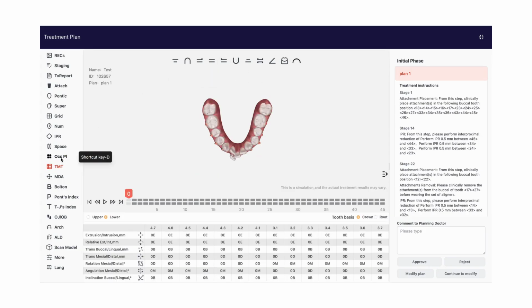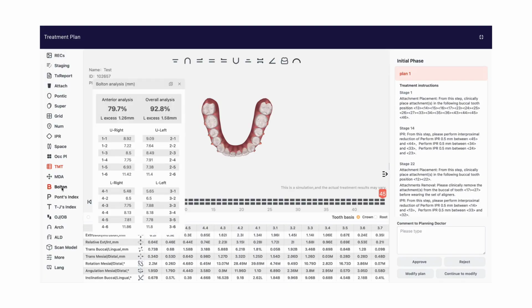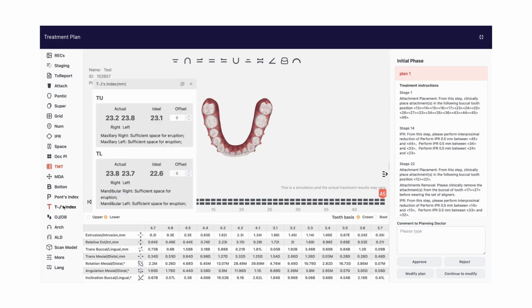you can visualize all the teeth movements data from the first to the last aligner, such as extrusion and intrusion, rotation, angulation, inclination, etc. You have access to other data such as the Bolton analysis, the initial and final overjet, the initial and final arch width, and more.